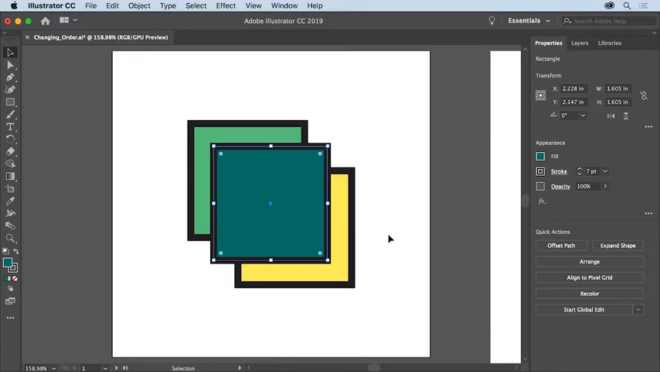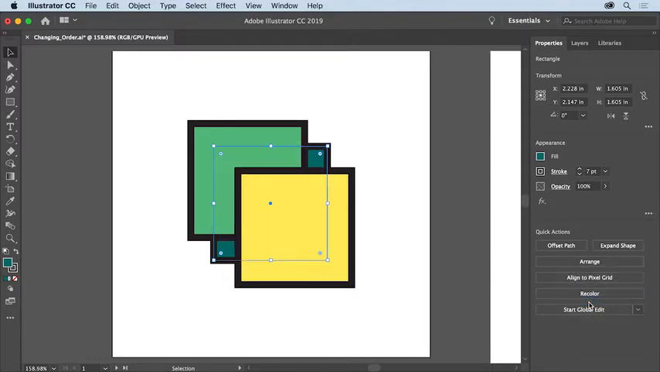The darker green shape is now in front of all the other artwork in the document, even artwork on a different artboard. Now to send the darker green shape behind all the other artwork in the document, click the Arrange button again and choose Send to Back. It's now behind the rest of the shapes.